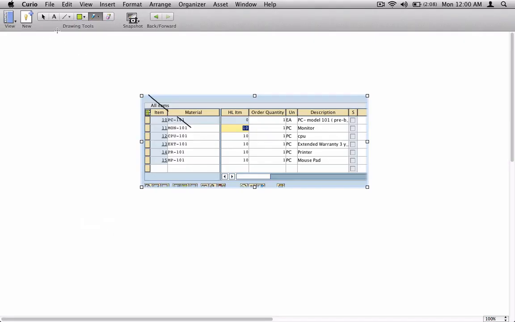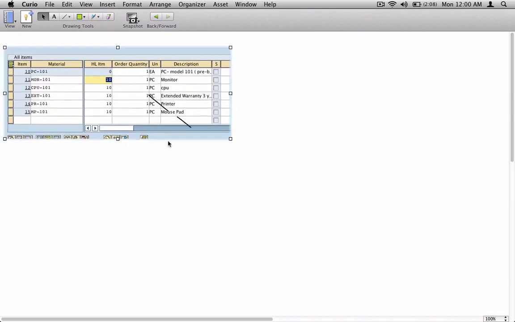Look at this. This field is called the higher level item. That means that these are all components of the higher level item 10. So 10 over here refers to this 10. So in this case, the equation goes something like this: order type OR plus item category group for MON 101 is NORM.